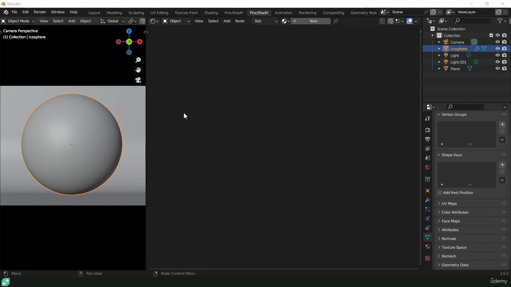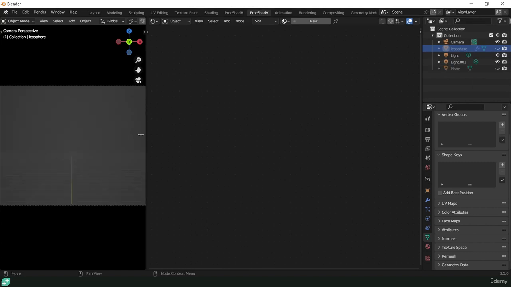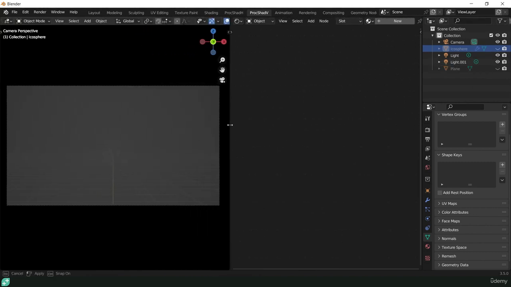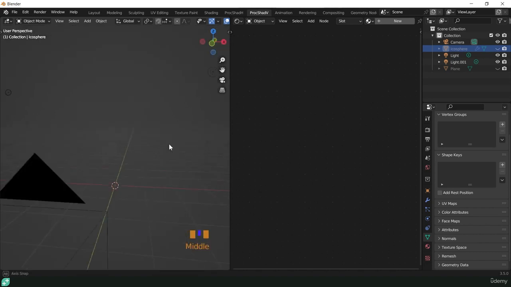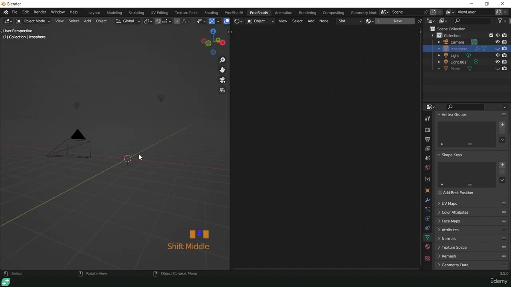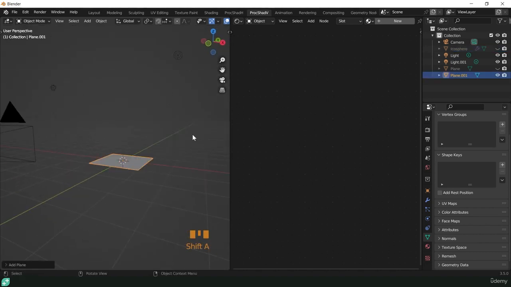Okay, so here we are in just a base Blender file, the startup file that I created back in the first section. What I want to do is hide this ecosphere and the plane in the scene. And let's just drag out this viewport a little bit. Now within this viewport, I want to add a new object. This object is going to be a plane.